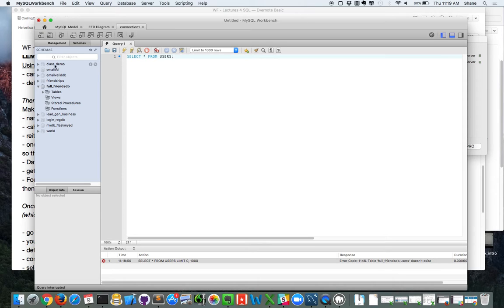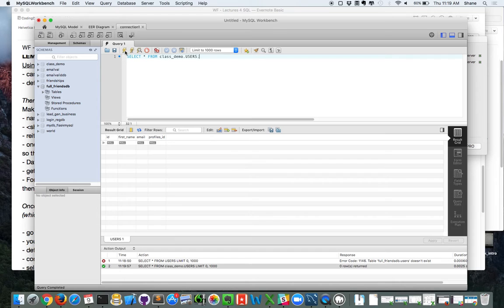What I need to do is point to this class demo database schema. You can take the hint from here. It says full_friends_db.users. You say class_demo.users. If I run this, it'll do a query, and you get this little green checkbox. It's returning all of my users. Now I don't have any data, so the table is empty. It just says ID, first name, email, profiles ID, but it doesn't have any of that information. But I was able to connect to that right link. So you just have to make sure you're always pointing to the right database when you're writing your queries.